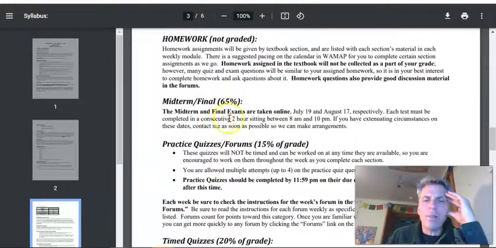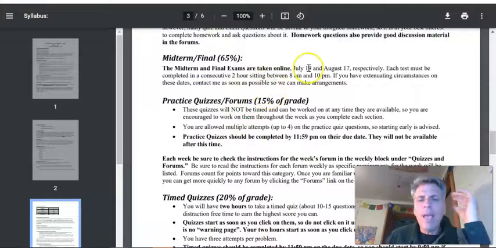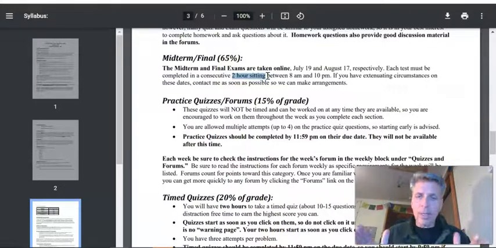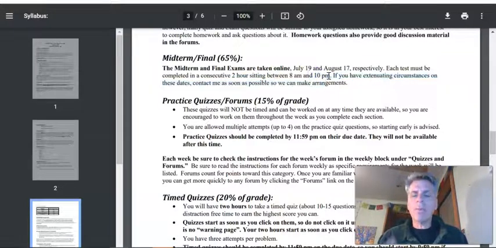The midterm and the final are 65% of your grade altogether. On those two dates, July 19th and August 17th, at 8 a.m., it'll be open. So at 8 a.m. on July 19th, the midterm opens up, and you have 2 hours to take it. That's 2 hours of continuous sitting, so you're not allowed to pause it. Once you click start, the clock runs until the 2 hours are out. And 10 p.m. is a hard deadline. If someone were to start the test at 9 p.m., the test still closes at 10 p.m., even though you're supposed to have 2 hours. So at 10, boom, it's done. If you want your 2 hours, start at least by 8 p.m. on those dates.